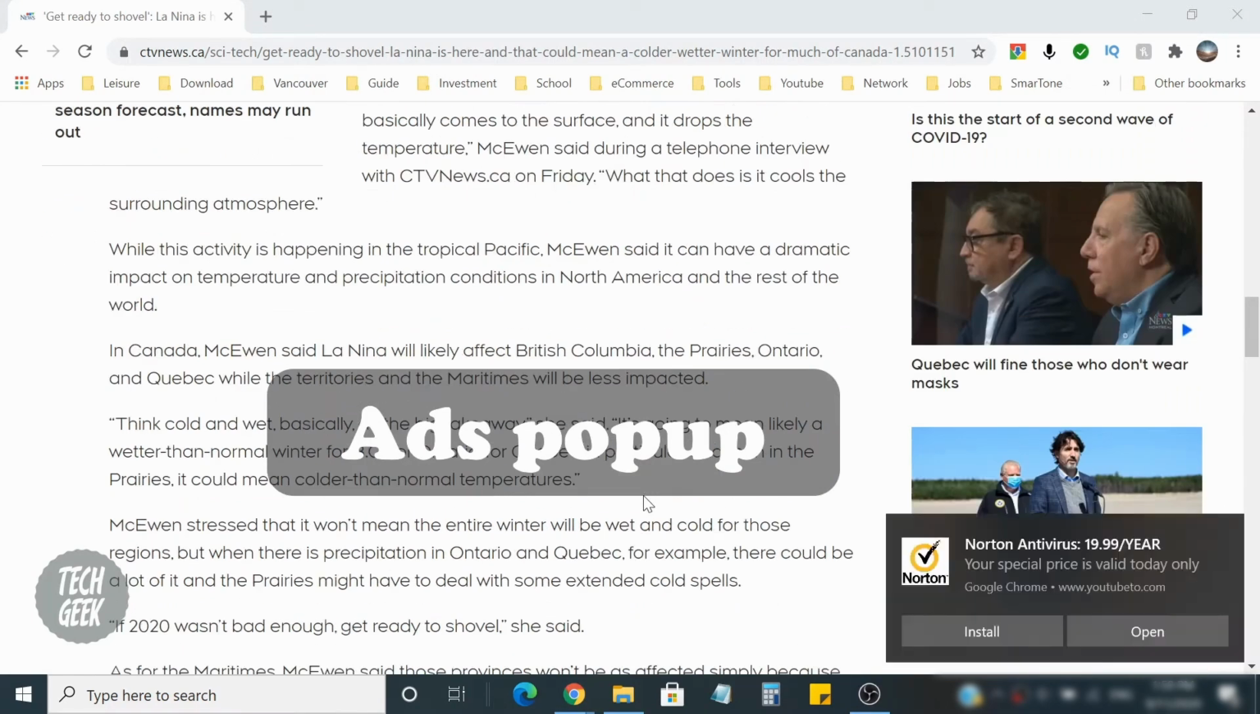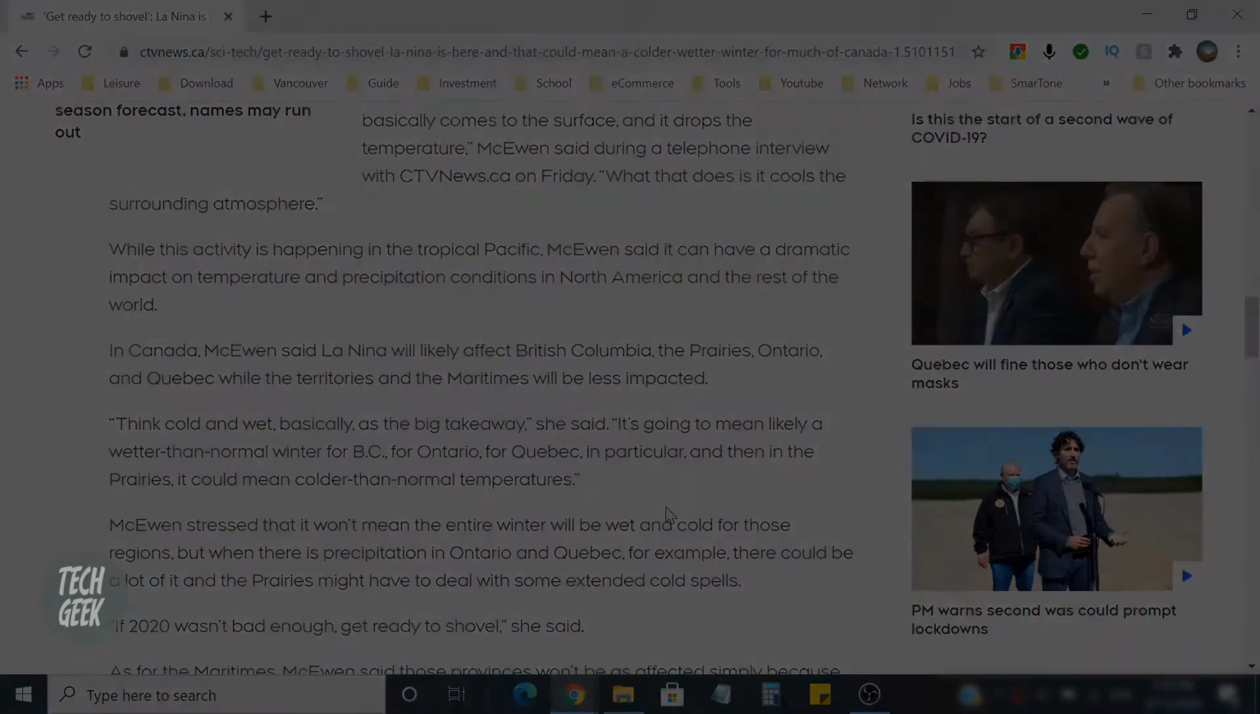Hi, we are the Tech Geek, and today we're going to show you how to turn off these annoying Chrome ad pop-ups.